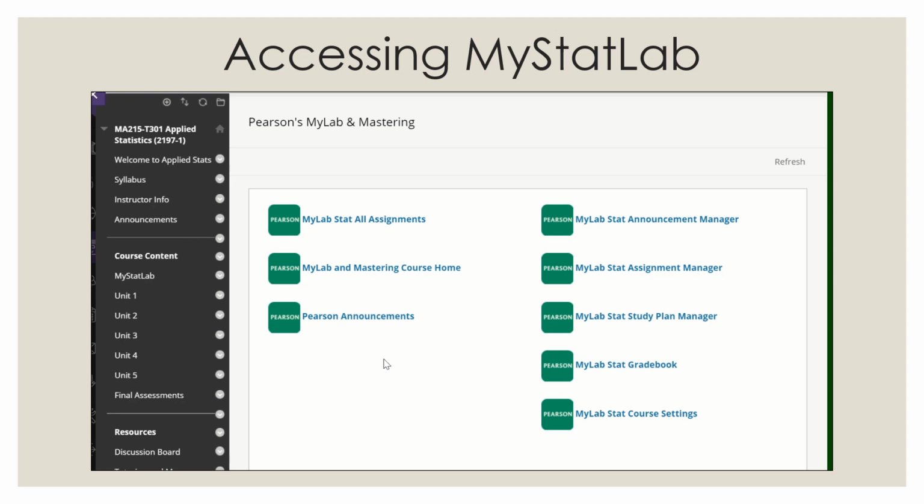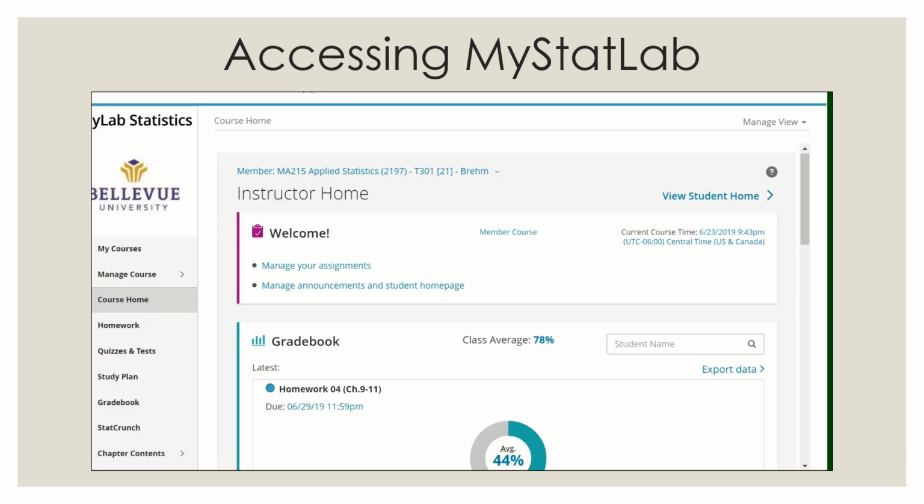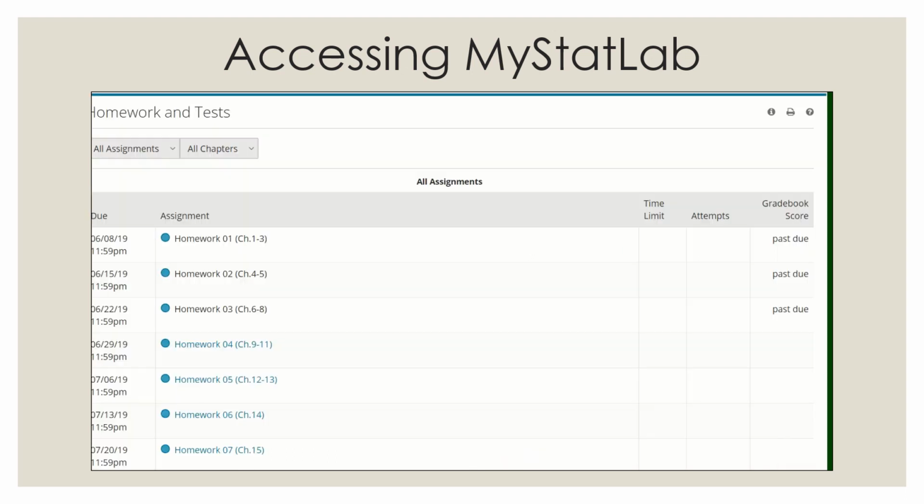You may access MyStatLab through all assignments or through Course Home. You will not see anything to the right. That is for the instructor only. So you will see all assignments, Course Home, and announcements. You never have to click on announcements, and I would not suggest all assignments, and here's why. If I click on all assignments, you'll see something that looks like this. This will give you a listing of all of your assignments and let you access whichever assignments are active.